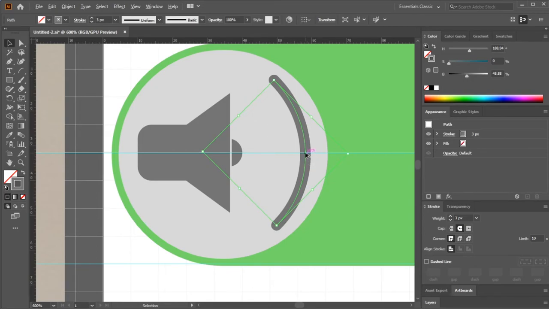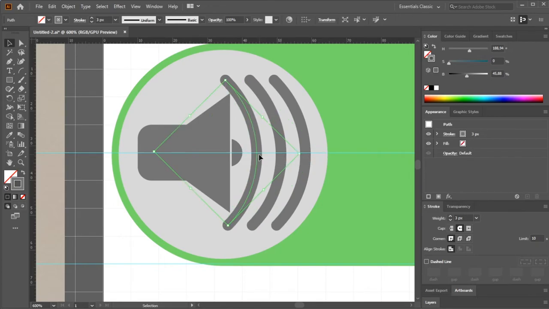And then we're just going to copy that. So press Alt and drag it to the side. There's the next one. And drag it to the side. And there's the third one. And they are of course too large.